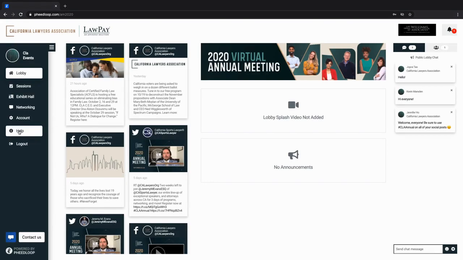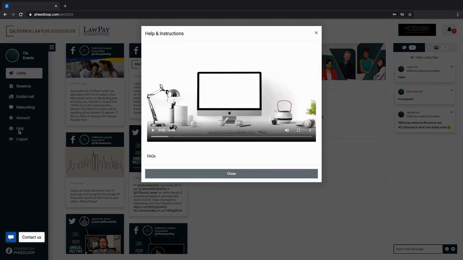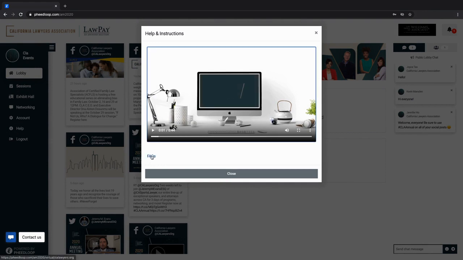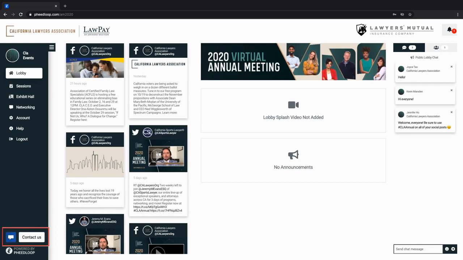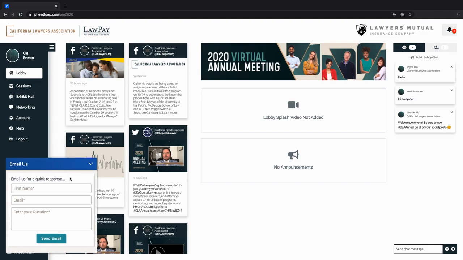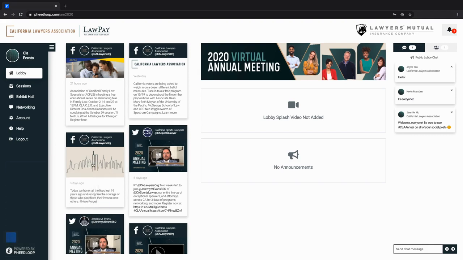Next in the navigation menu are the Help features. The Help panel has an instructional video and a link to frequently asked questions. For assistance in real time during the event, you can contact us using this live chat feature that can be accessed from any page on the navigation menu.